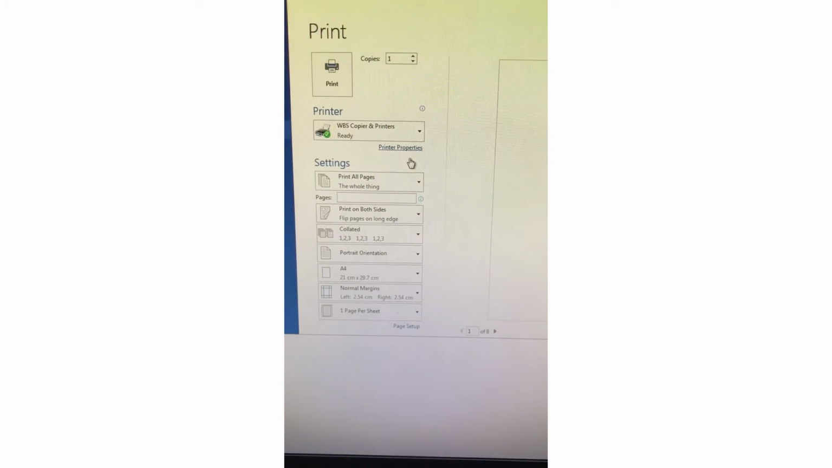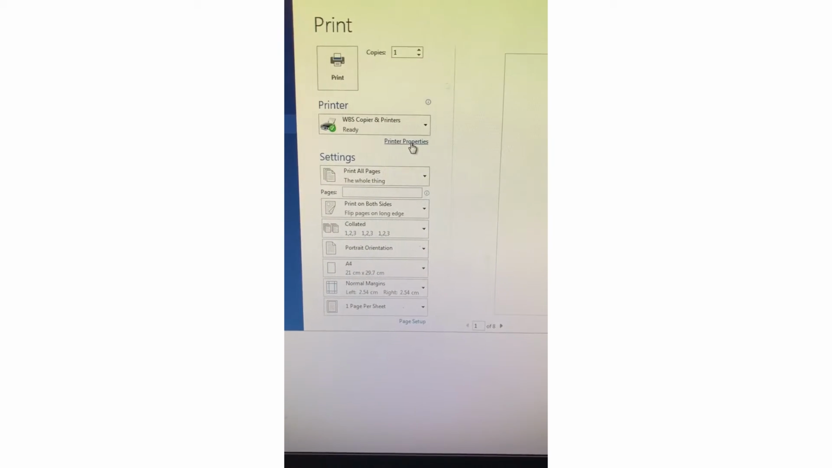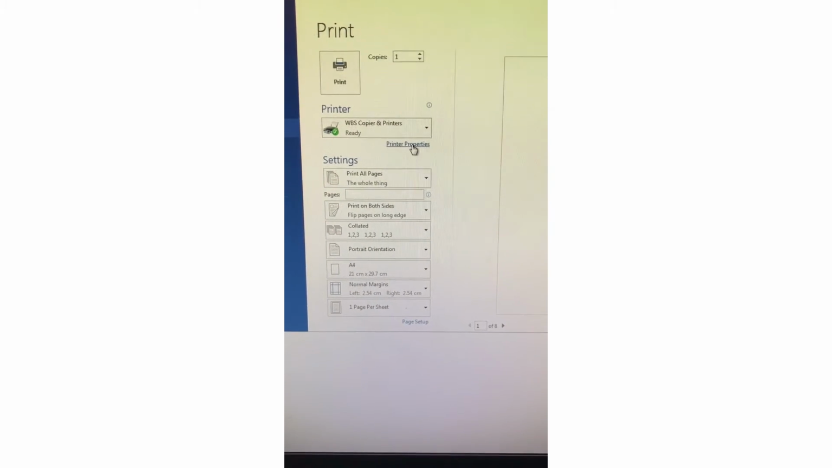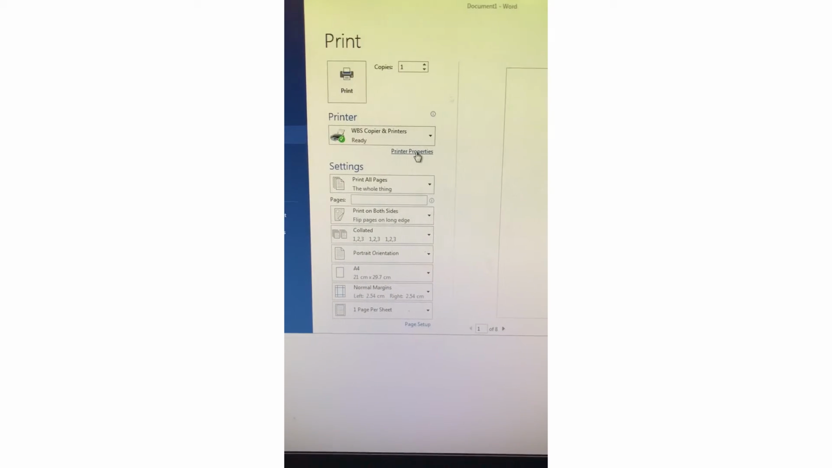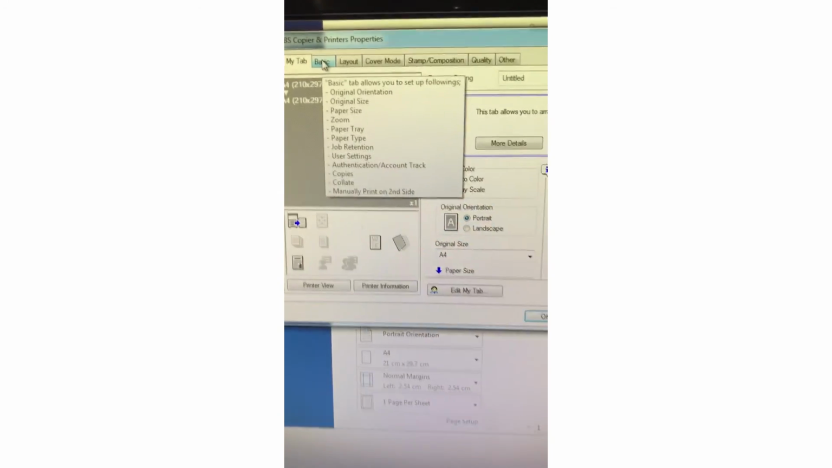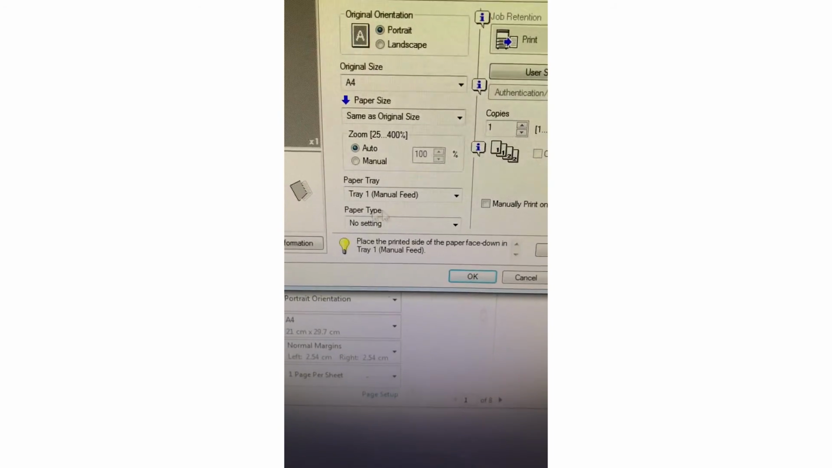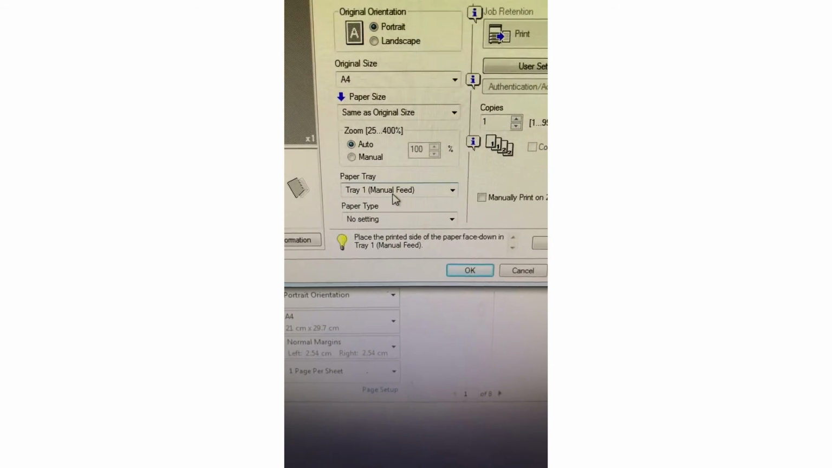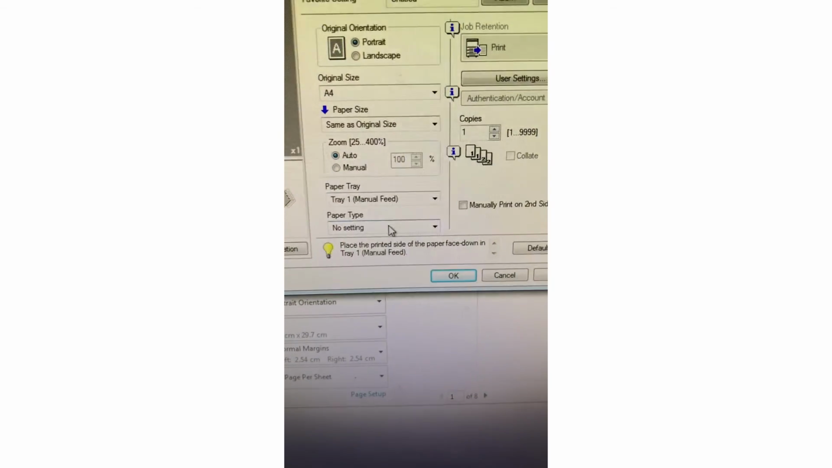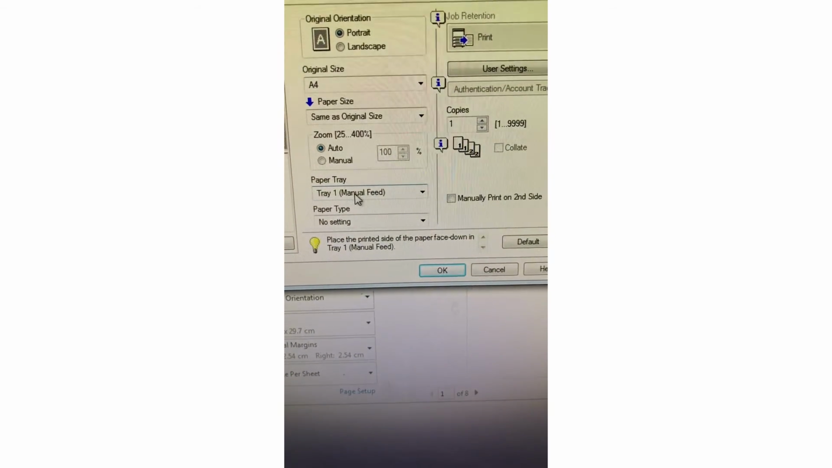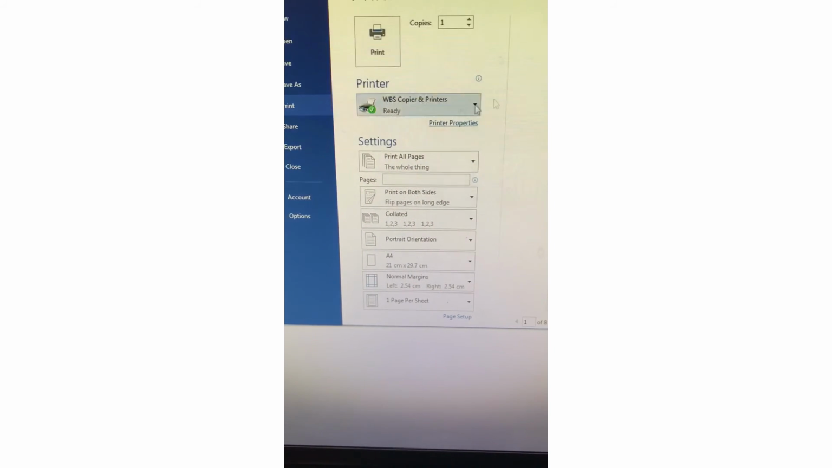And the same in the properties of it. I'll just click that. Wakey, wakey, copier. Here we go. It's opening on that screen. Here we go. She's up there now. Right, so still the same on here. Go into your basic tab. And it's still the same here. I'm still telling it to go to the bypass tray with no paper type settings. All right, so still tray one. Manual feed. Okay, and then both sides, and then you just hit print.